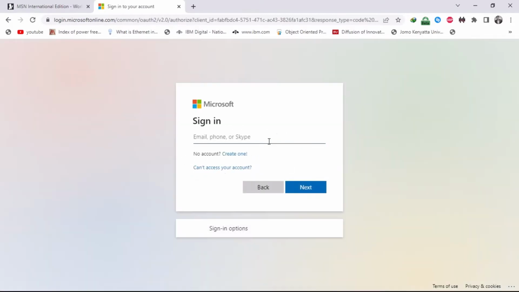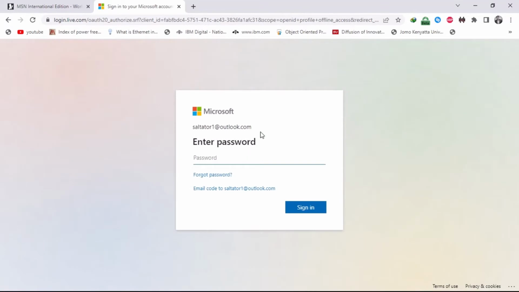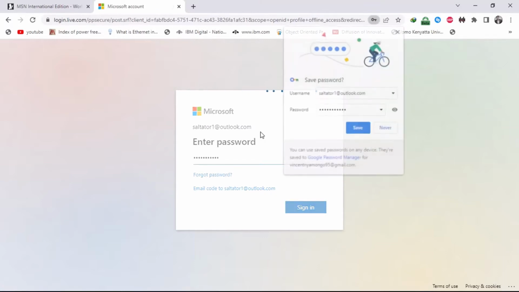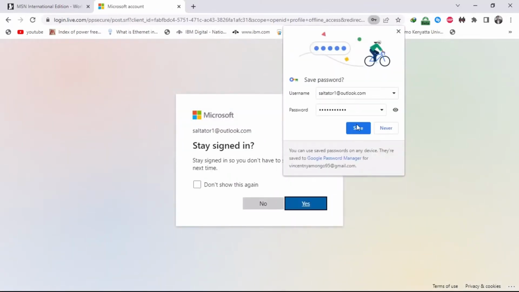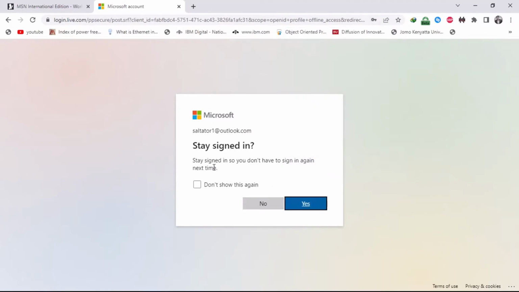From here, if you have a Microsoft Outlook account, you can use it to log in. So I'm going to use mine, which is salteta1@outlook.com. If you don't have one, you can create one, because you can see at the bottom they are saying if you don't have one, you create one. Now I'm going to enter my password. So we are going to save the password so that we can be signed in and stay signed in automatically.